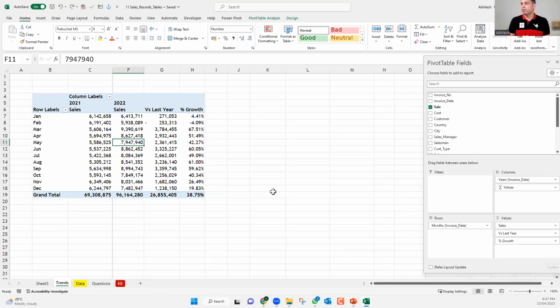Missing values, I'm not sure why. If there is no month in a particular sale, then it might show a division by zero error, if it is in the base year. Otherwise, it should not create an issue. So you can ignore those cells if missing values are there.